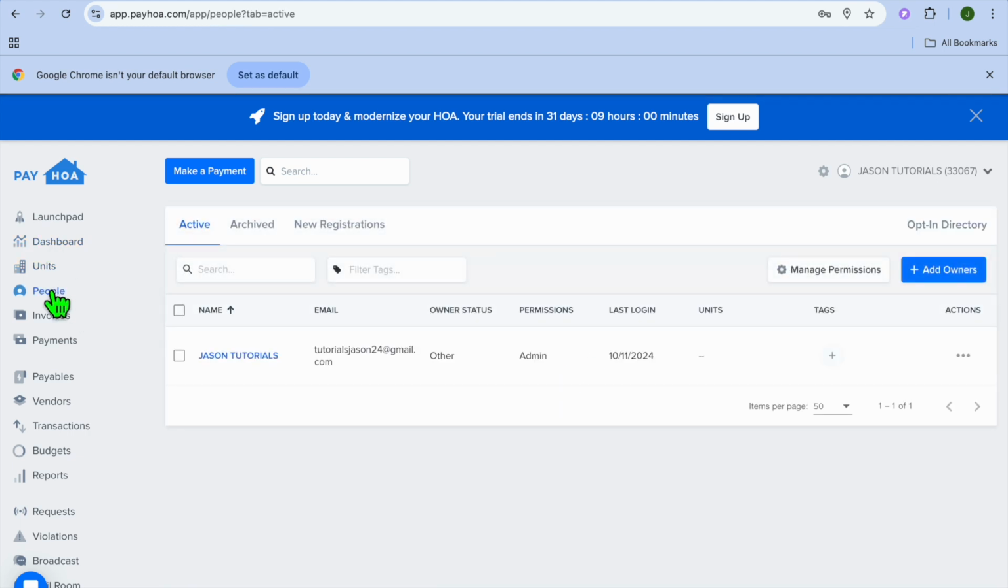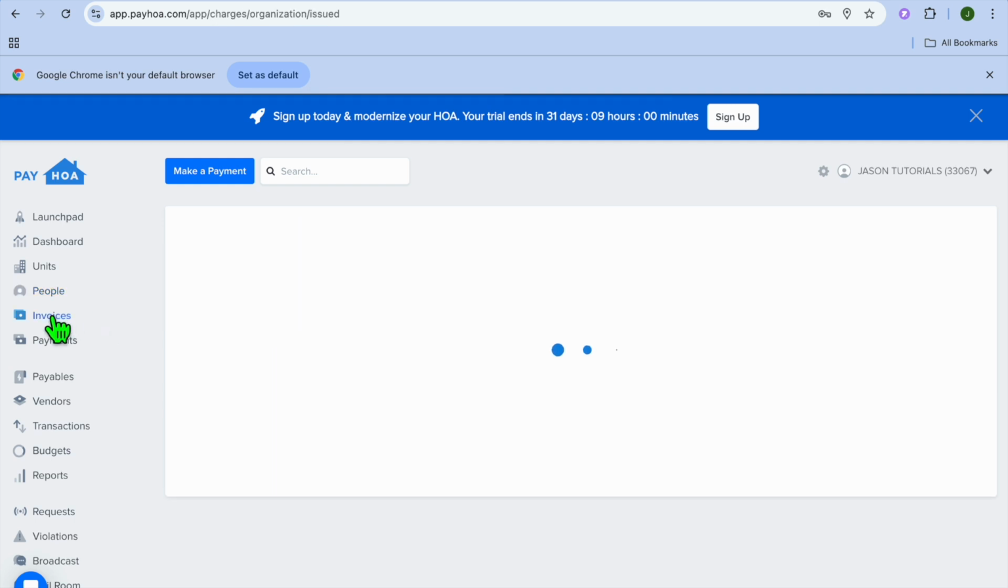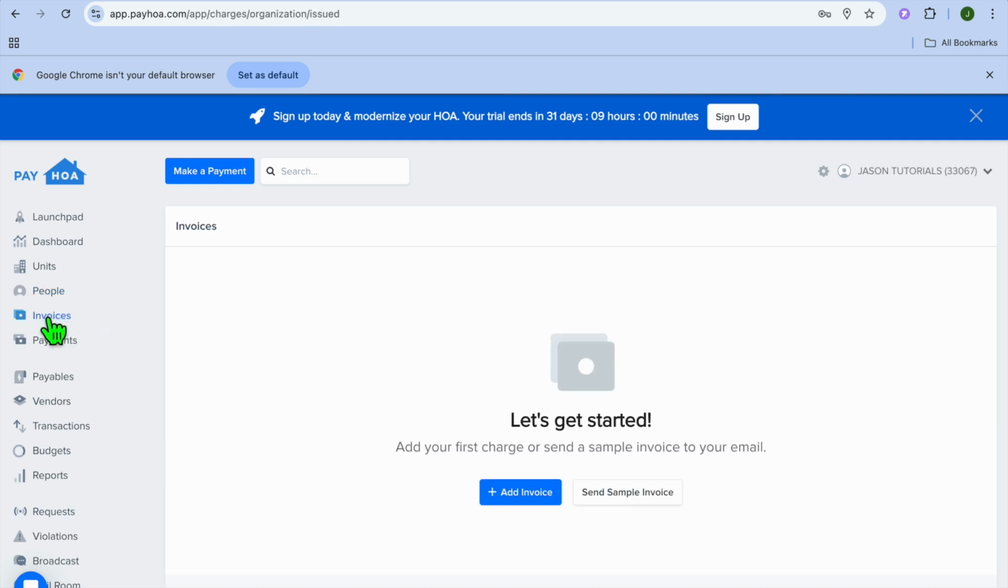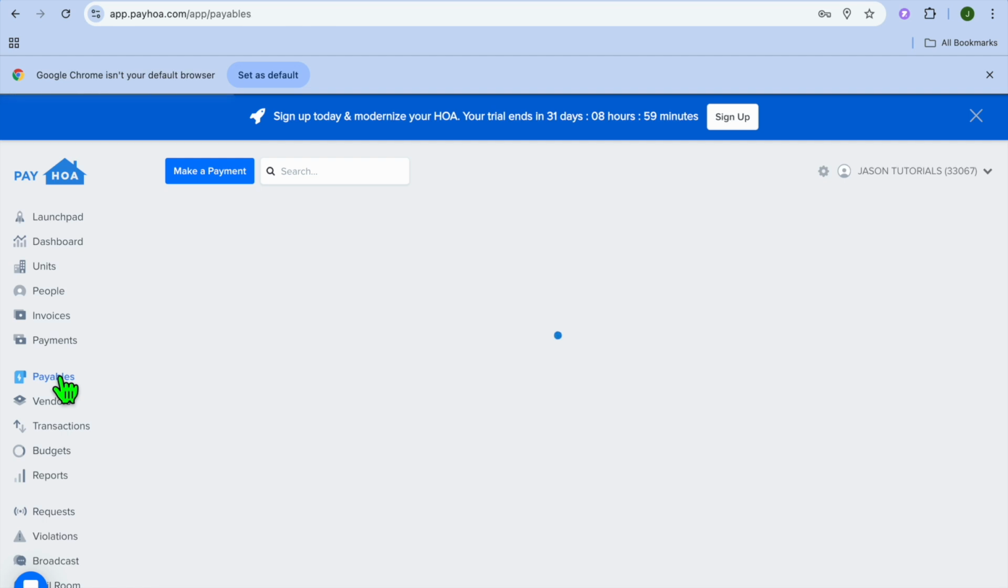By tapping on people from the left hand menu option, from here you'll only see your name and email address at the moment. But if you'd like to add more persons, you can tap on add owners in the top right hand corner, and you could do that. You can also use this platform to create invoices. So you could select invoice right there from the left hand menu option, and you could create that.